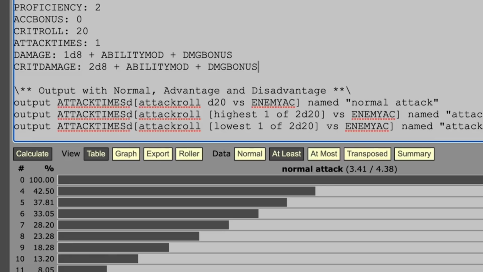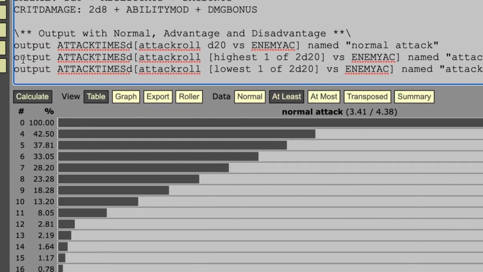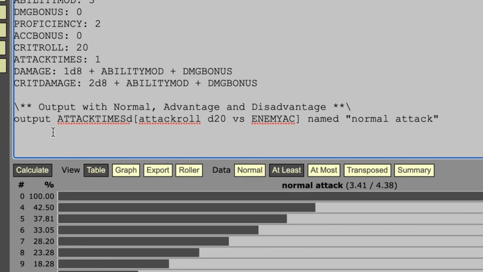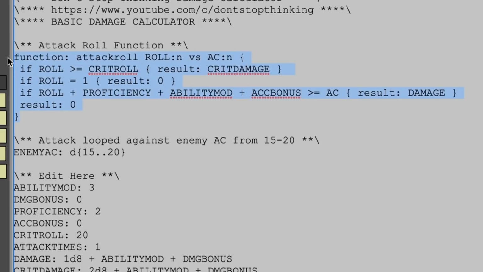Now, when we go to the output, we have 3 output lines. The first one is for normal attacks, the second one for attacks with advantage, and the third for attacks with disadvantage. You can delete the other 2 if you don't need them. What happens when you roll is that it calls on this attack roll function up here and checks the result of your d20 against your crit roll amount, nat 1 misses, and then against the enemy armor class if you've got something in between.